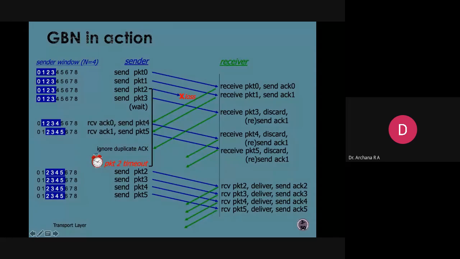The packet 2 timer is out. Actually 3, 4, 5 have reached the destination, but the expected packet was packet 2, so it's going to discard even the packets it has received. There is some drawback here in the case of Go-Back-N. All the other packets have been received except packet 2, but the expected packet number is 2, so it's going to discard all the other packets. But in the next time slot, 2, 3, 4, 5 will be sent.